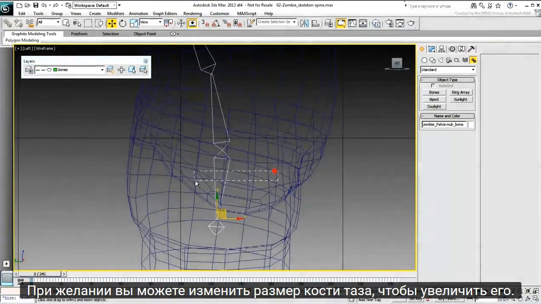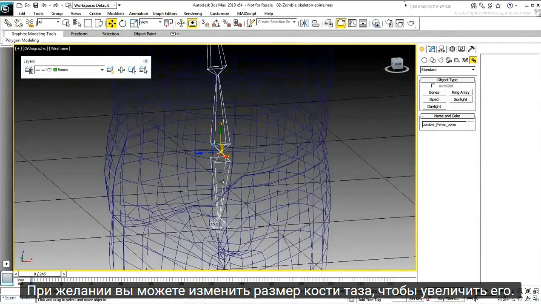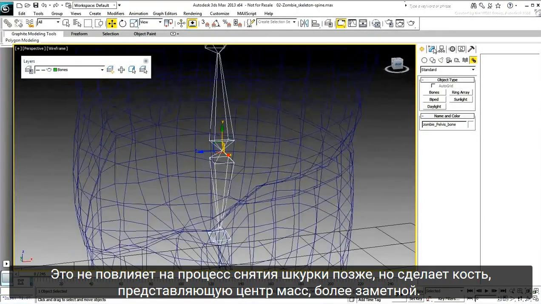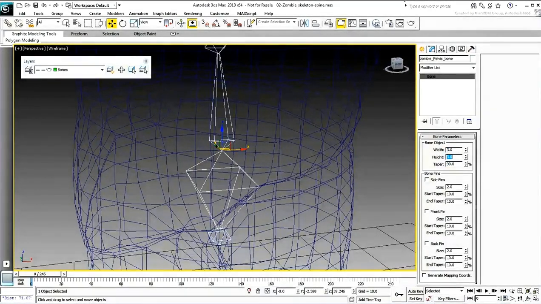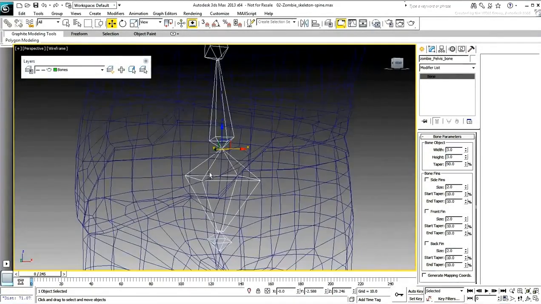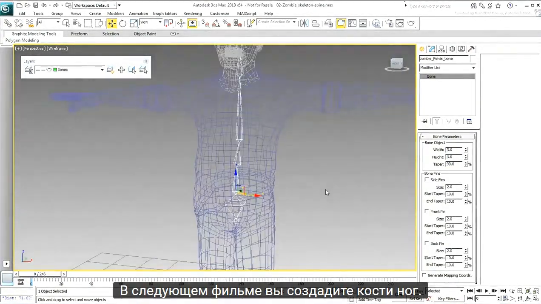If you wish, you can edit the pelvis bone size to make it bigger. This will have no effect on skinning later, but it will make that bone representing the center of mass more prominent. In the next movie, you create the leg bones.